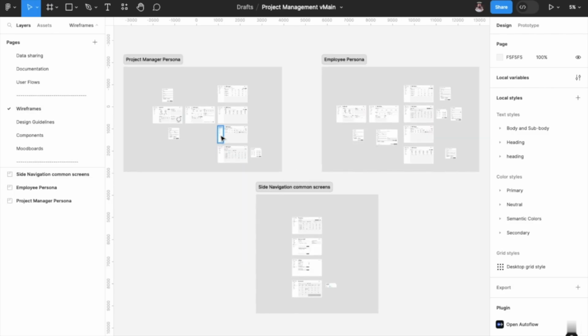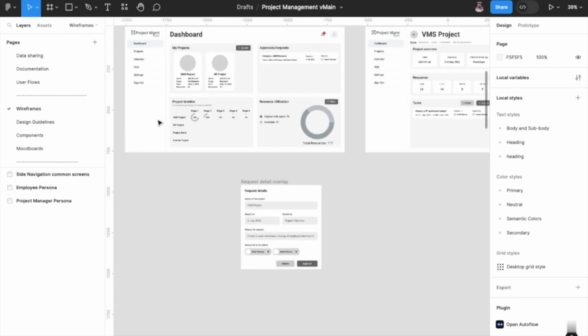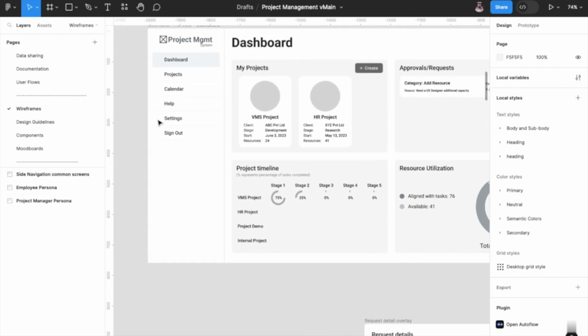I have divided these wireframes into different sections, as I mentioned, by user persona. I have created different screens for each persona. The project manager will have different accessibility and roles, employees will have different accessibility and roles. Depending on that, they will be shown different screens with different features. Just to give you a glimpse of what a wireframe looks like, look at this.